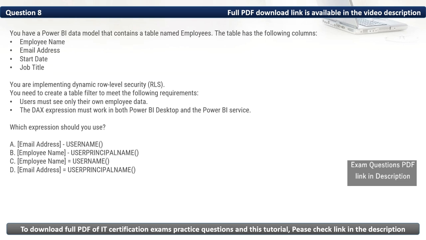Question 8. You have a Power BI data model that contains a table named employees. The table has the following columns: employee name, email address, start date, job title. You are implementing dynamic row level security. You need to create a table filter to meet the following requirements. Users must see only their own employee data. The DAX expression must work in both Power BI Desktop and Power BI Service. Which expression should you use?